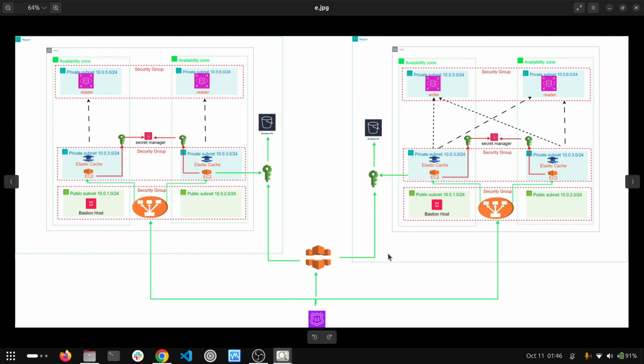This whole setup can be implemented as an active and warm standby. If we let the traffic flow to both these regions, then it will act as active. But if you only allow traffic to one region and scale the EC2 instances in the other region down, then that will act as a warm standby. So that's the only difference.